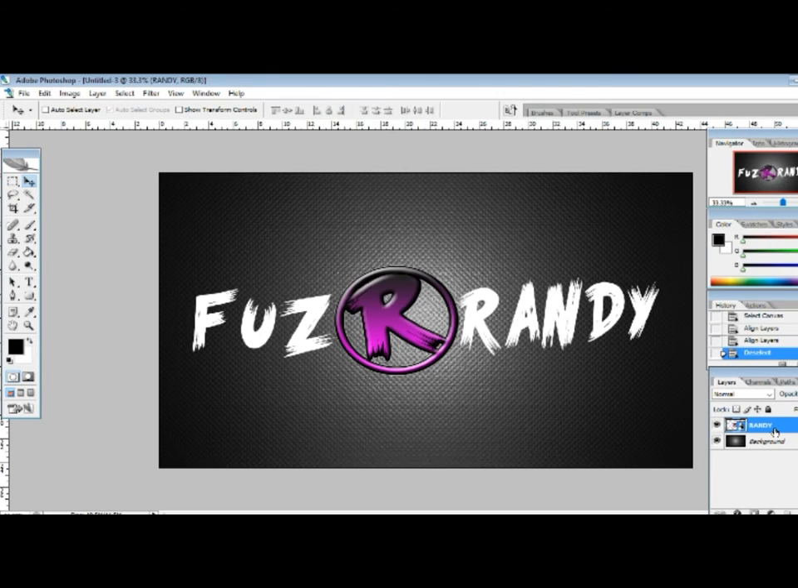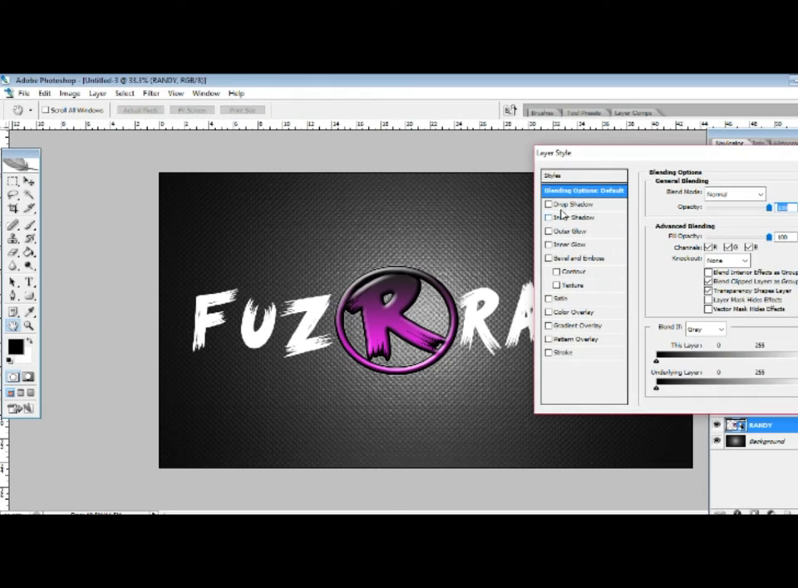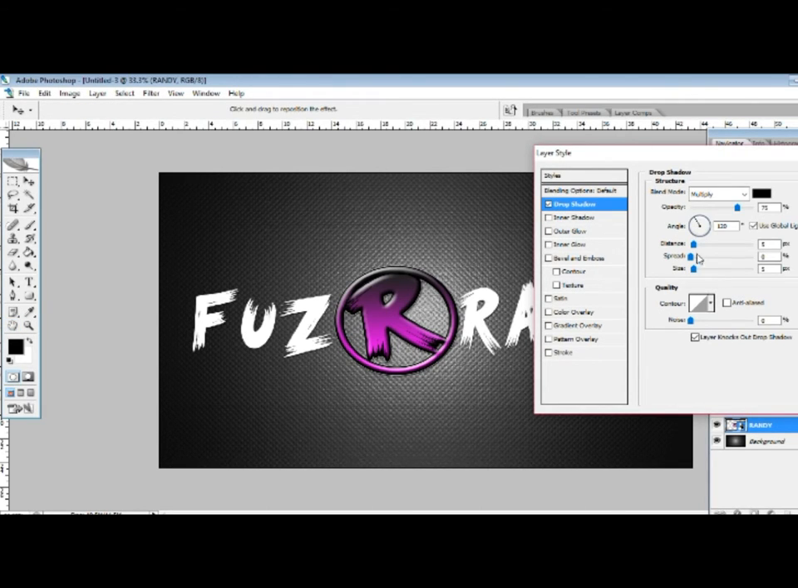Once that is done, guys, right-click on the layer. Then click Blending Options. We're going to add the drop shadow. Opacity is going to be 100. Distance is going to be 0. Spread is going to be 0. And the size is going to be 40. We're actually going to add a bit of distance to that as well, like that. Inner shadow, we're not going to add an inner shadow in a minute.